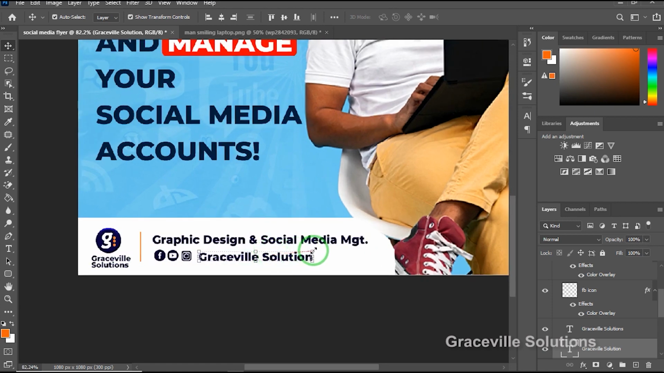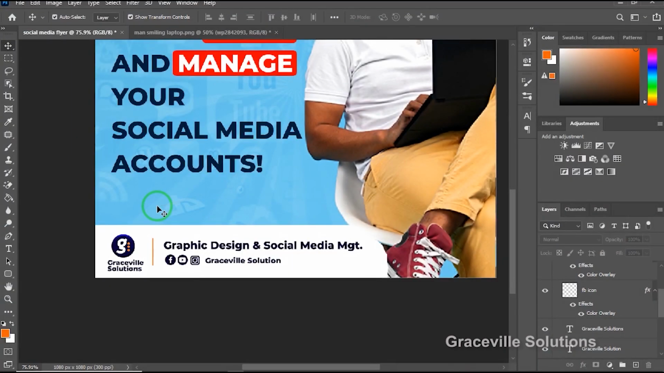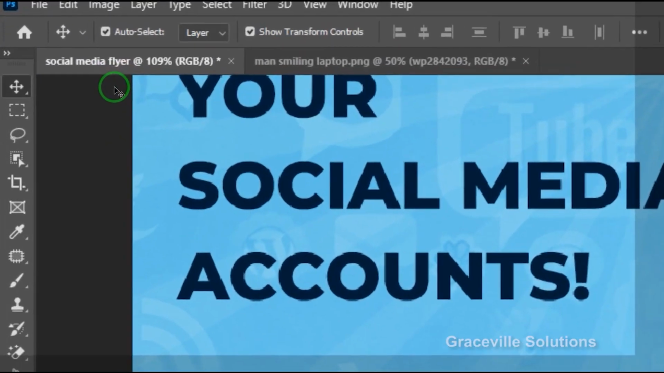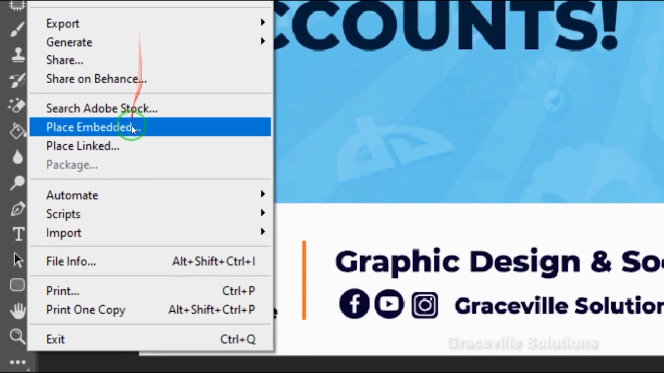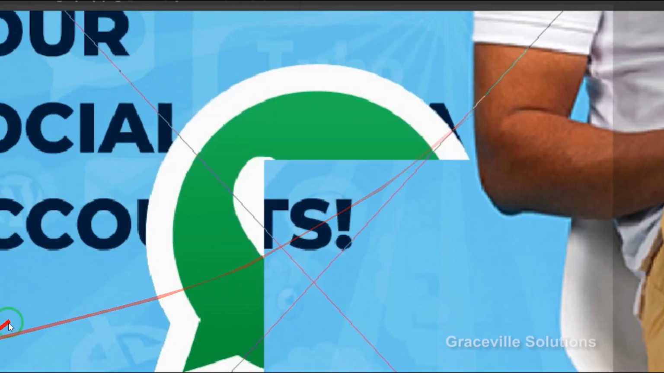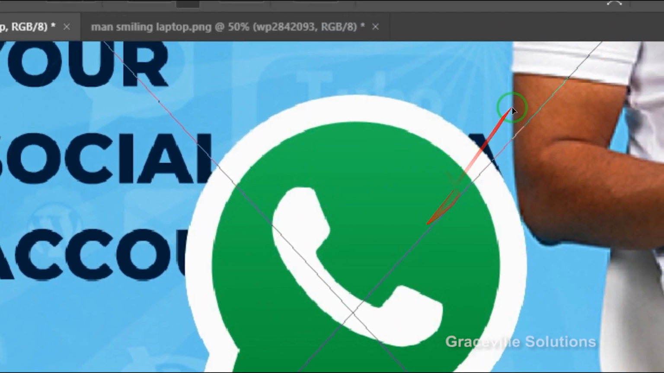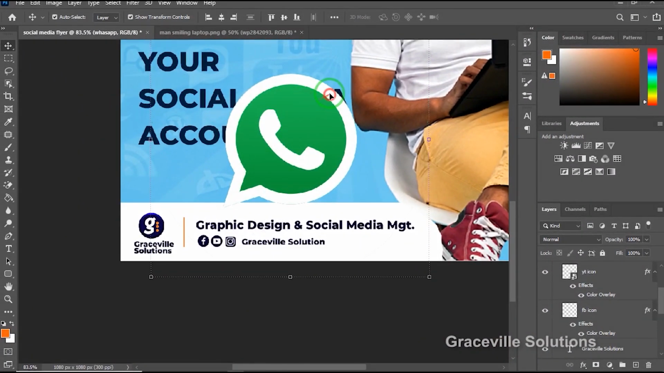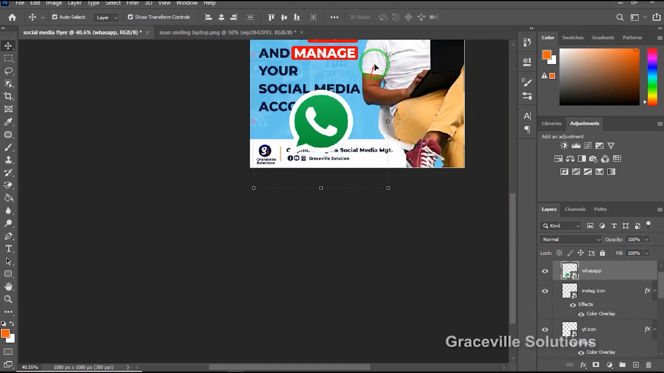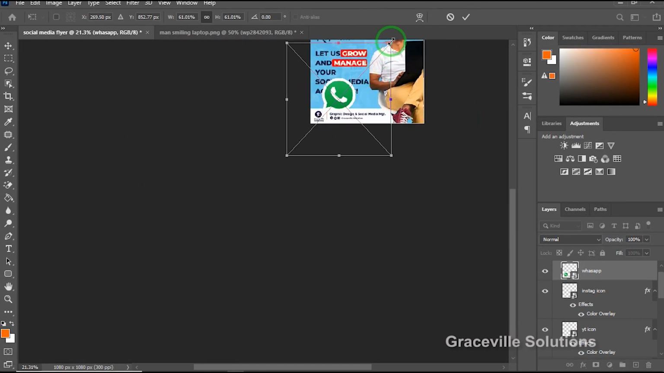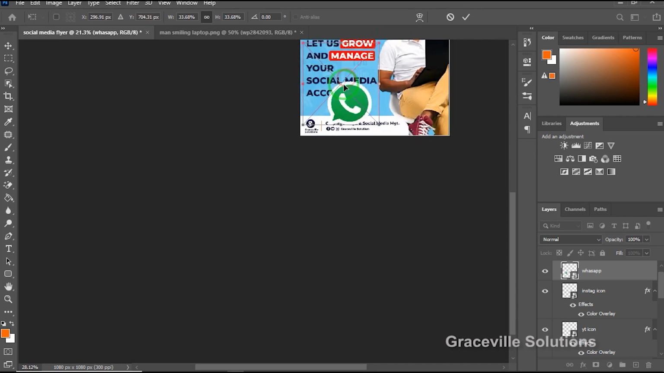Alright, so I can put this like so. Alright, so the next thing I'm going to do is import the WhatsApp icon and the phone number. So I go to, once again, like we've been doing throughout this video, File, Place Embedded, and this is how you can import your images into Photoshop. And yeah, this is the WhatsApp icon, and then click to drop it. So I'm going to resize, okay, let me zoom out. I'm going to resize this just as I've done for the others.